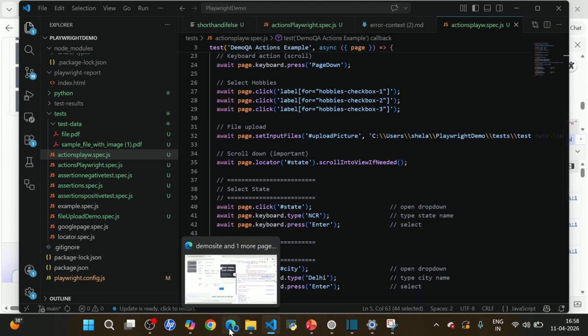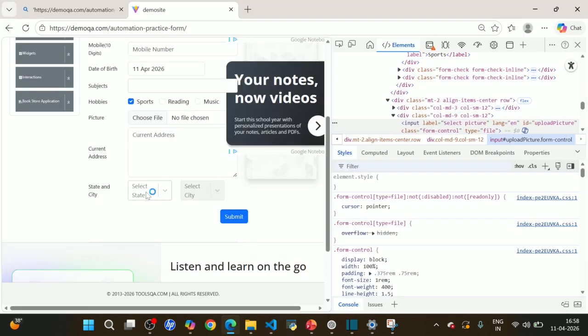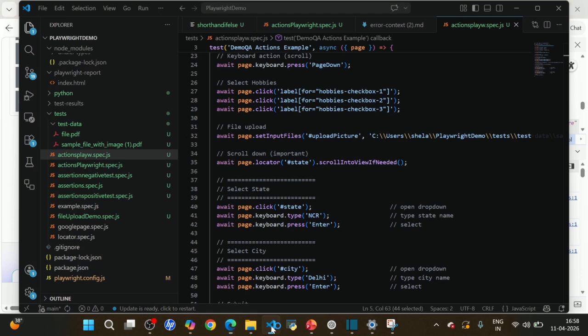So let me open the website. Here first we need to click to open the drop down. Then type the value. We can type any value, and then we can press enter to select it. So let me open the code so we can use the keyboard actions.